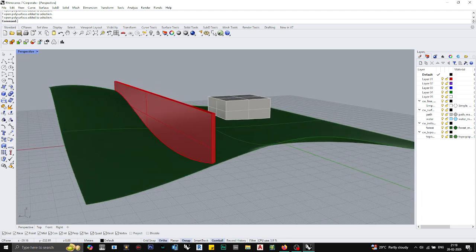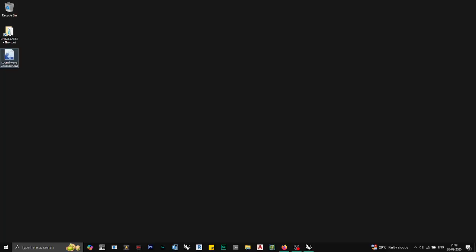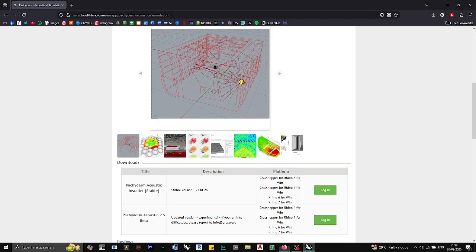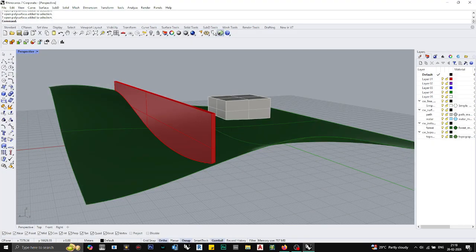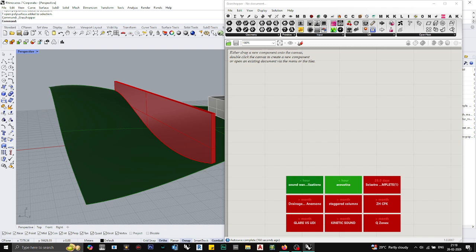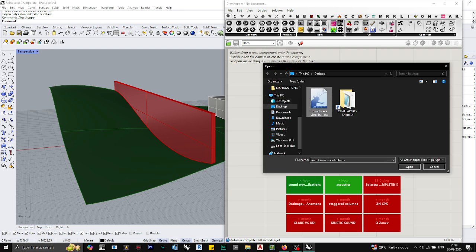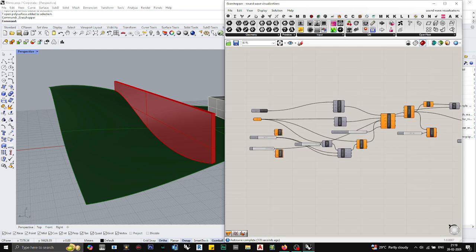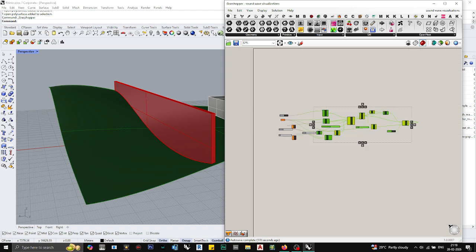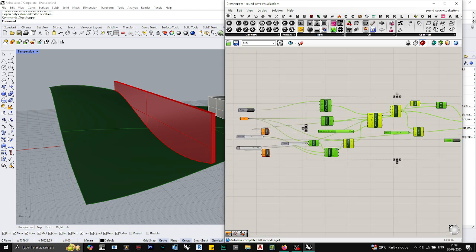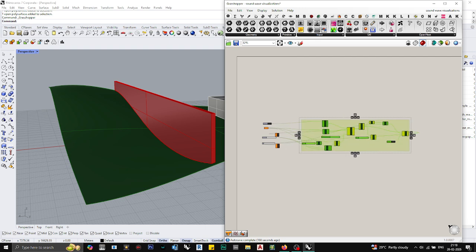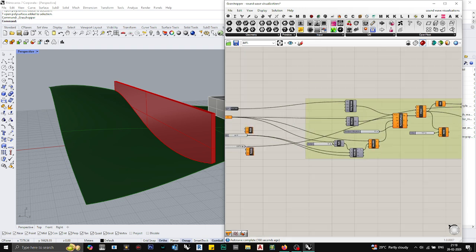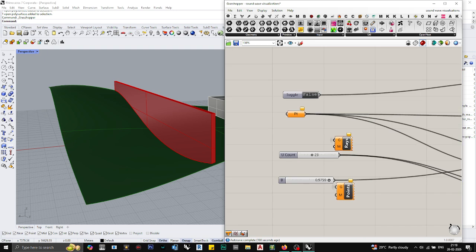So what I'm going to do is I have the sound wave visualizations script here. You're going to go to Grasshopper, go to open document, select Soundwave visualizations, and load the script. It's a tiny script, but you don't really have to look at this part. I'll just group it and put it on the side. What you need to focus on is just this.